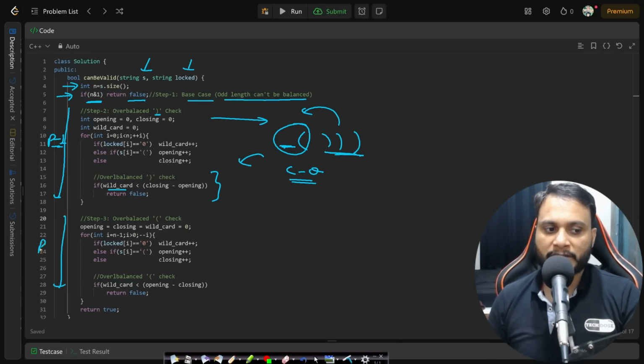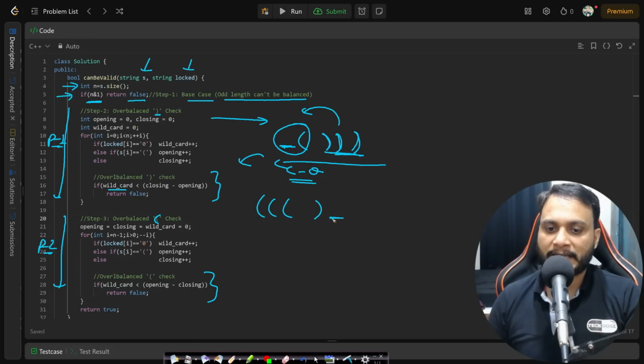Similarly, in parse 2, if everything works fine in parse 1, that means the closing brackets are not overbalancing, then I'll be checking by moving from right to left for the overbalance of the opening brackets. In this case, it is the exact same process, and again the overbalance case will also be similar. And if it is not overbalanced, that means if the number of opening brackets is not more than the number of closing brackets and the wildcard combined on the right hand side, then it is fine. Otherwise we will return false.